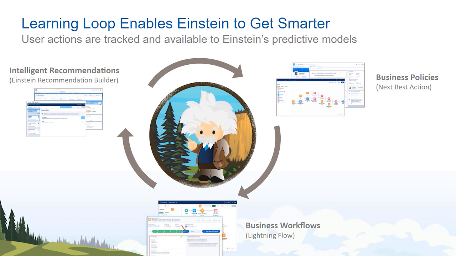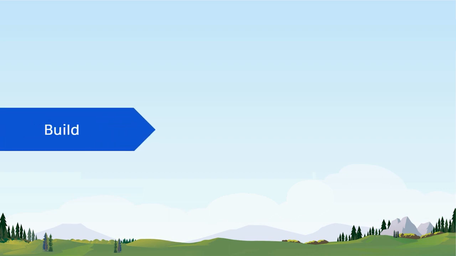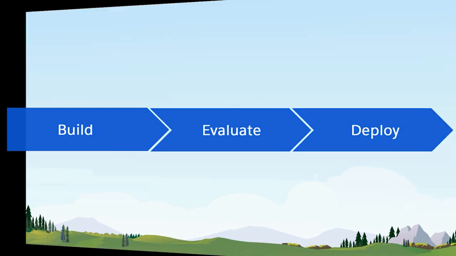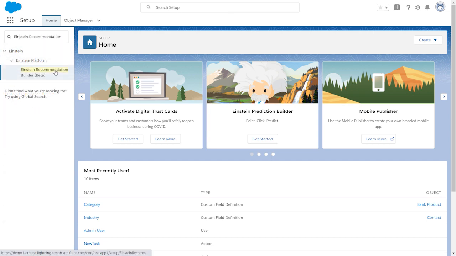You can surface recommendations on product detail pages, console apps, or within Salesforce communities through native integration with Einstein Next Best Action. You can build an Einstein recommendation in 3 easy steps: build, evaluate, and deploy. Go to Setup and search for Einstein Recommendation Builder to start a new recommendation.